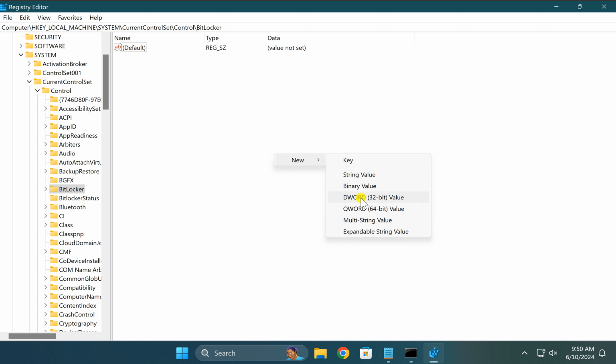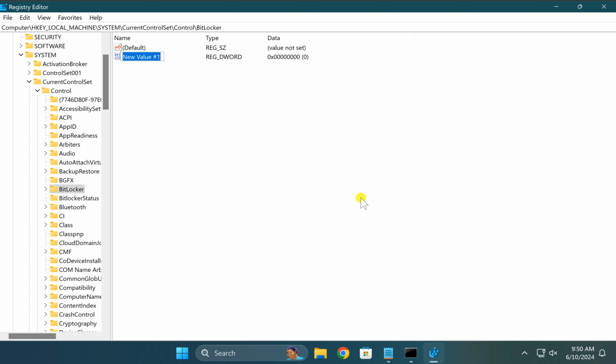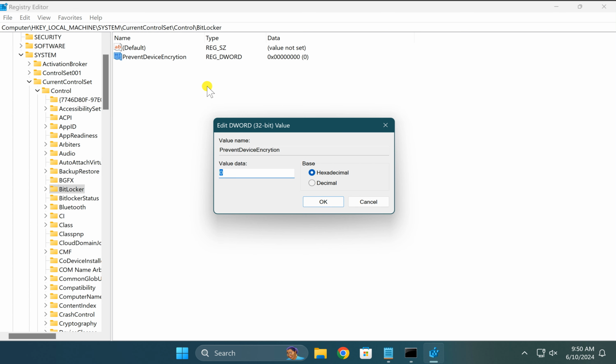and name it PreventDeviceEncryption. After that press enter or click outside. Now double click on this PreventDeviceEncryption and you need to set value data to 1. After that click on this OK button.